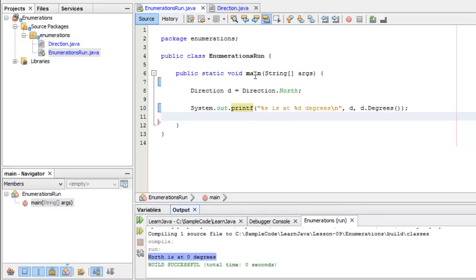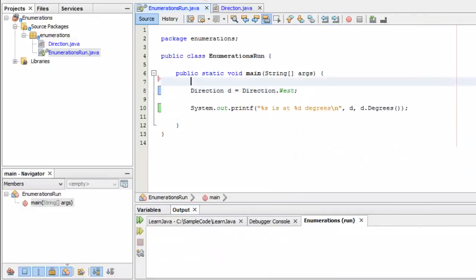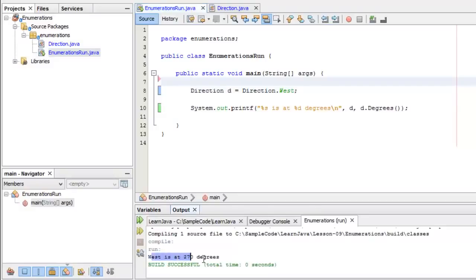Don't believe me? Let's try one that has a real number. How about Direction.WEST? West is at 270 degrees. See, enumerations do two things. One, they make your code easier to read, because now this code here, when I use the enumeration, makes a lot of sense. It just says Direction.WEST. I don't have to care that that's 270 degrees.